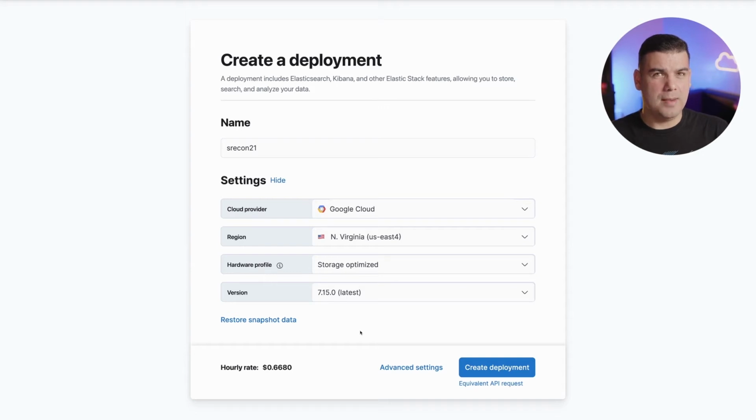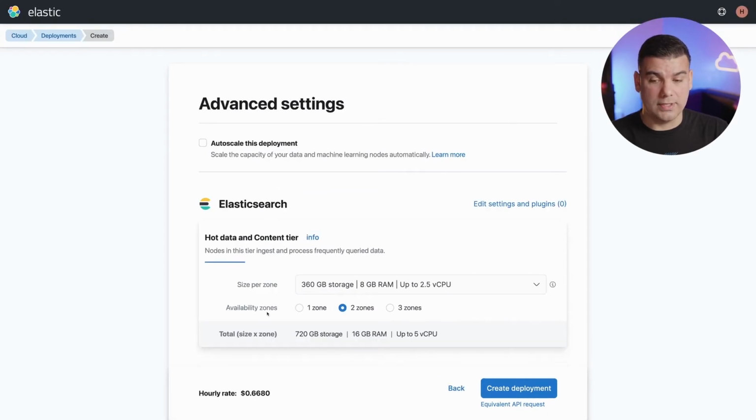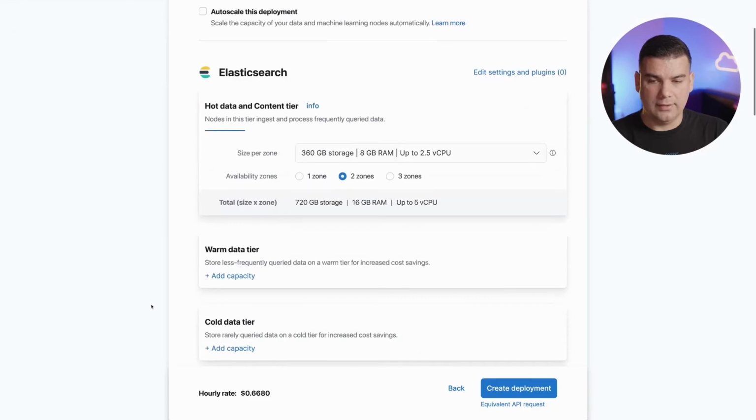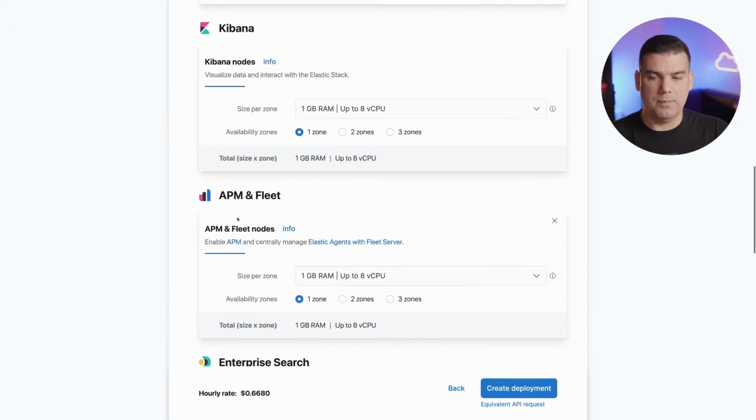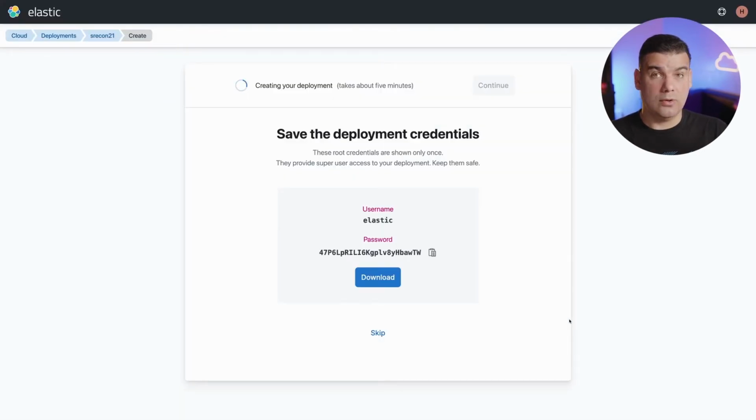Usually, the APM and observability capabilities are enabled by default in any deployment that you create with Elastic Cloud, but it's always a good idea to make sure that they actually are. So if you click Advanced Settings and scroll down a little bit, you're going to see a section that says APM and Fleet are enabled in your deployment. So I'm going to go ahead and click Create Deployment, and at this time, the Elastic Cloud solution is already creating my deployment. It's going to take up to 2 minutes.